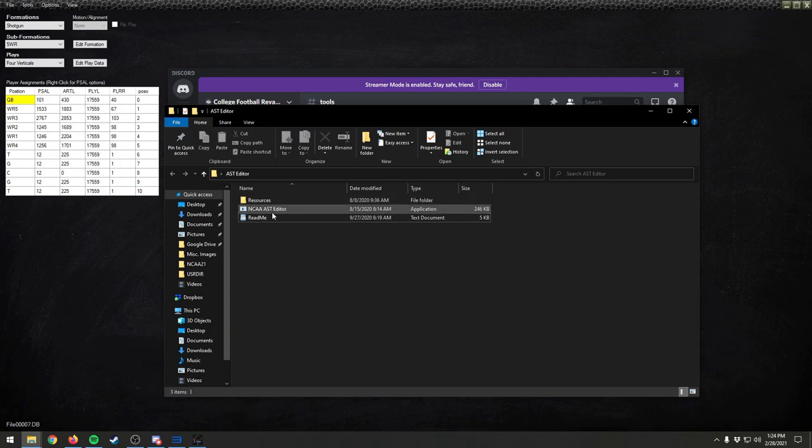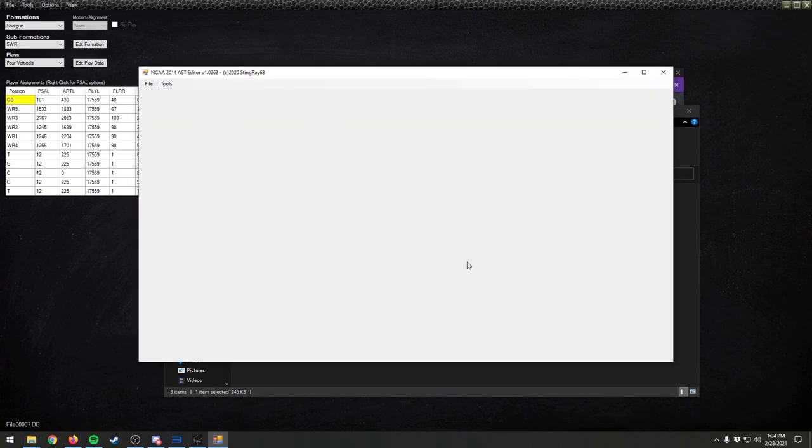But in here is the NCAA AST editor. So you'll run that application. It'll pop up. It's just a blank screen. You go File. You'll open the NCAA AST.